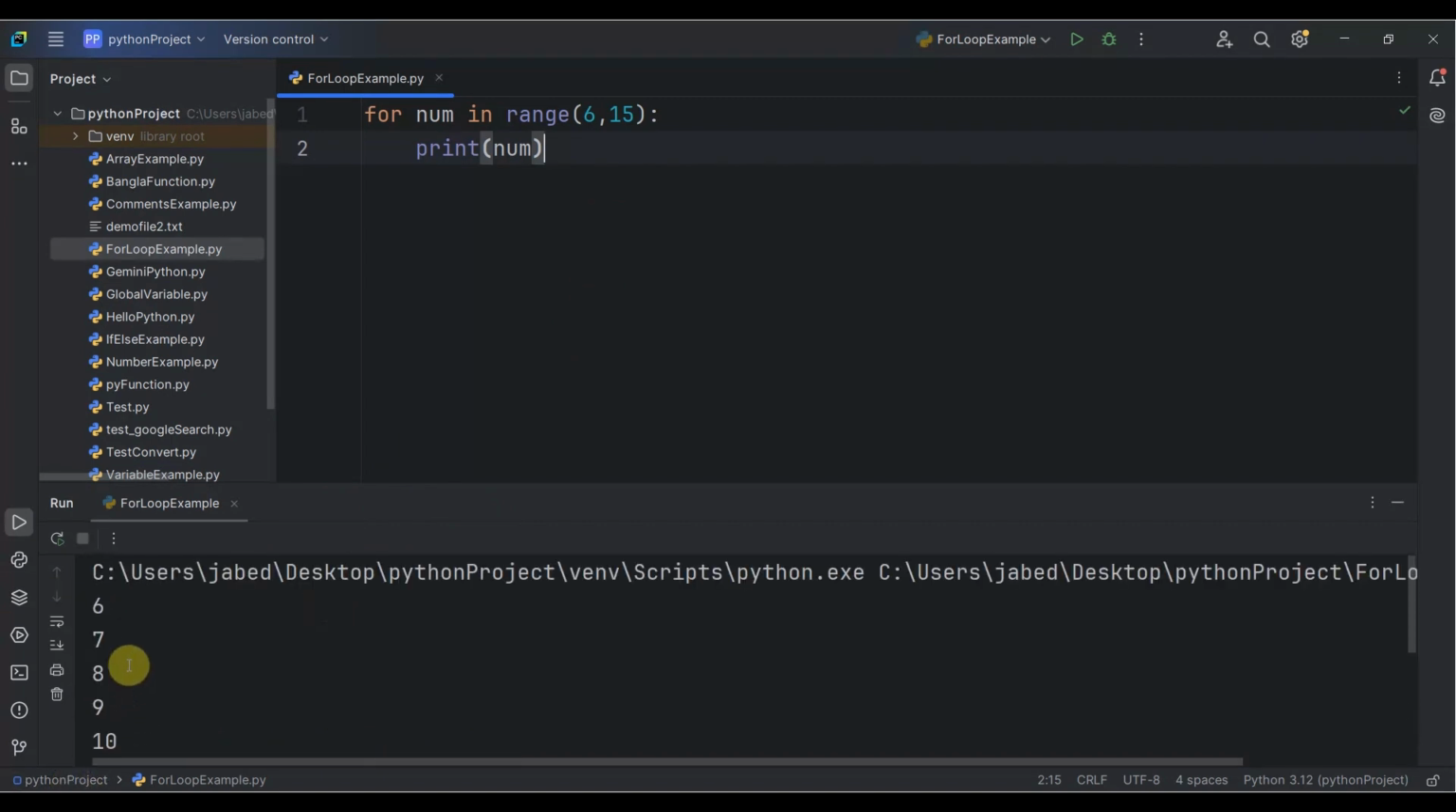So if you follow this, it printed 6, then 7, 8. It is one increment. By default, the program will increment plus 1. So if you want to instruct it to increment by any number, let's say we want to increment by 3, that means 6, then 9. In that way, it will print.